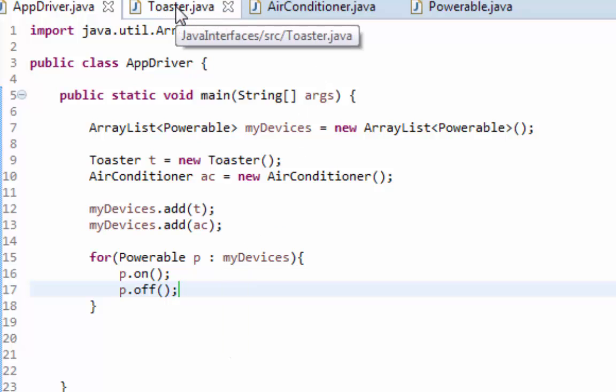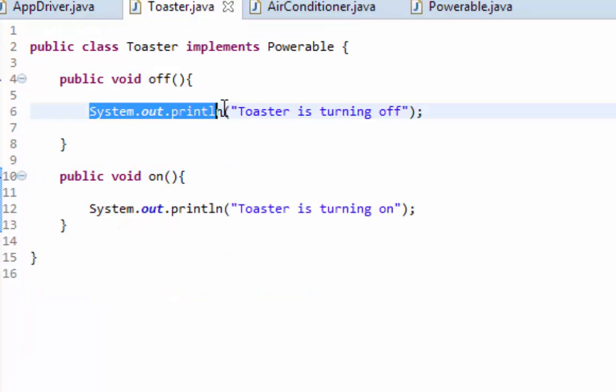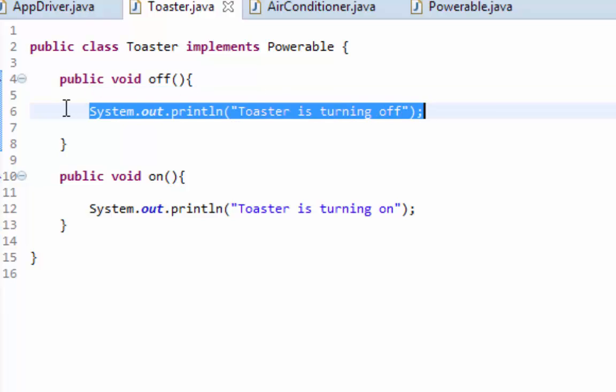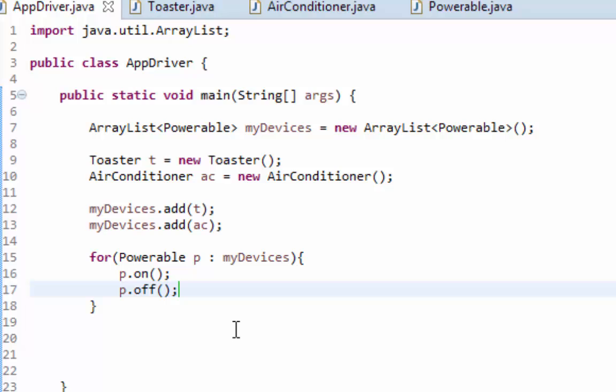So when I say the implementation, right here is the implementation for the off method of the toaster. So there would be other code here that would do what a toaster does to turn itself off in this case. And an air conditioner would have different code inside of its off method too. So the way it's done internally could be very different from a toaster to an air conditioner, but we don't care about that. All we care about is that we know that we can call on and off on these.